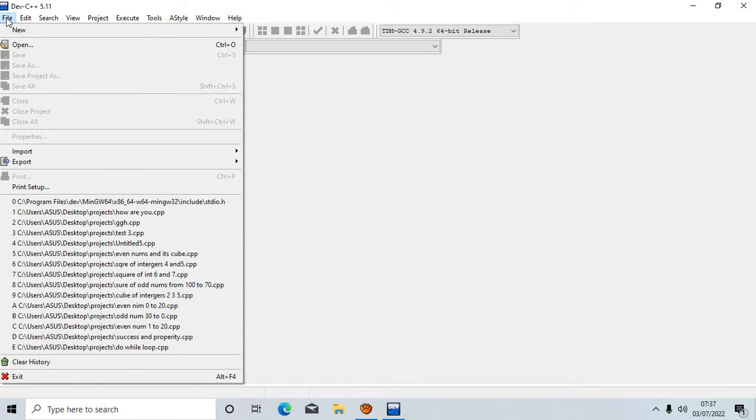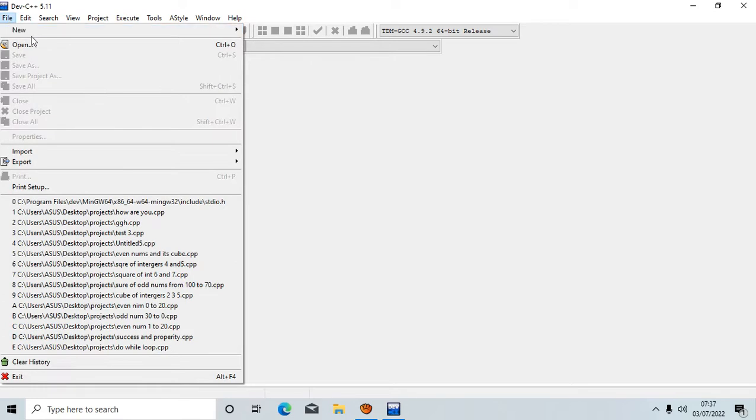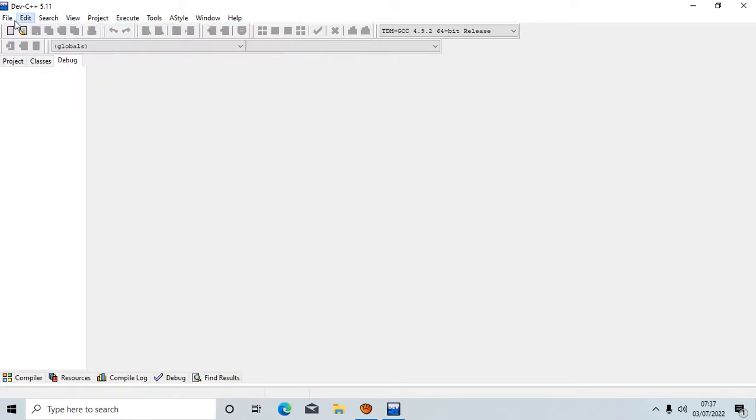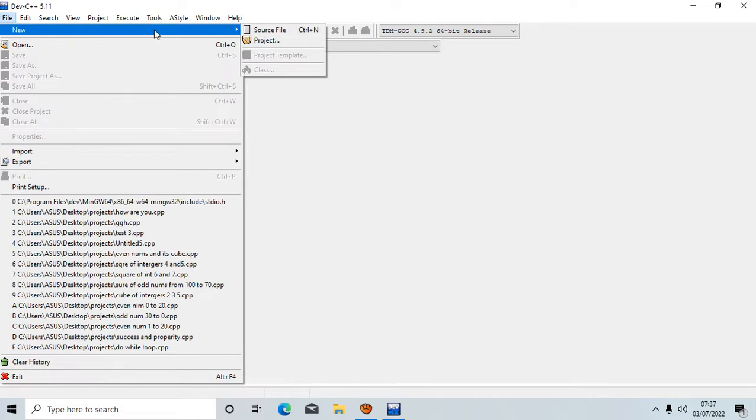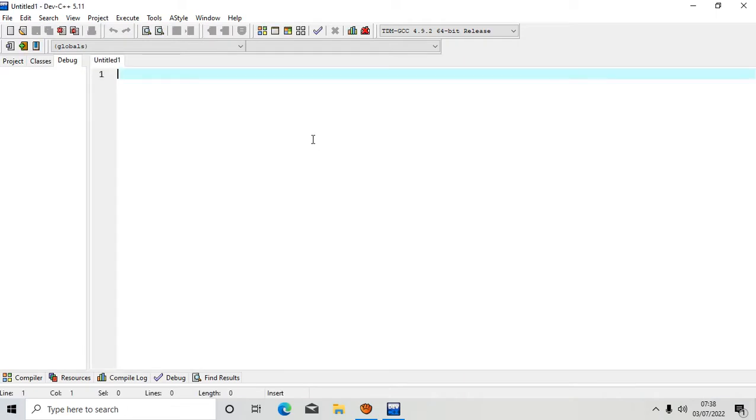I'm going to start by opening our new source file. You can use this way, by clicking on New then Source File, or use a keyboard shortcut of Ctrl plus N. So we are going to start by knowing or understanding C programming data types.